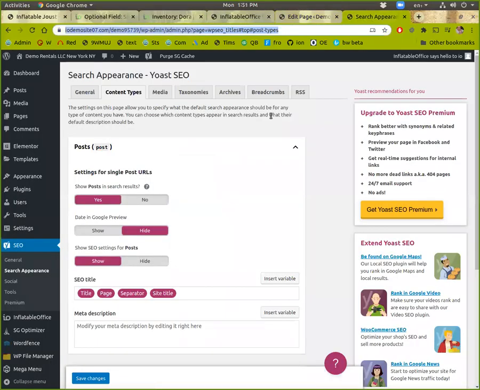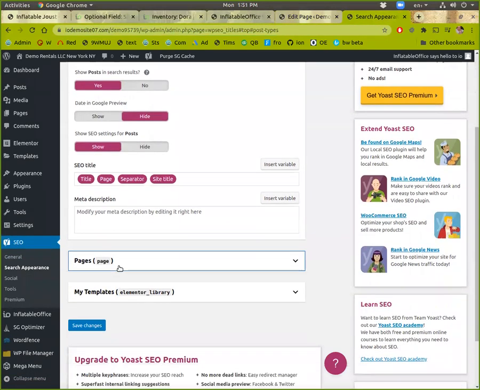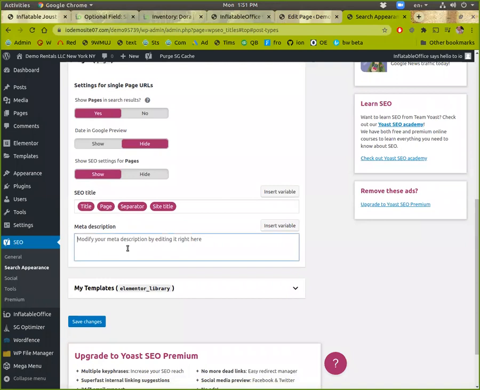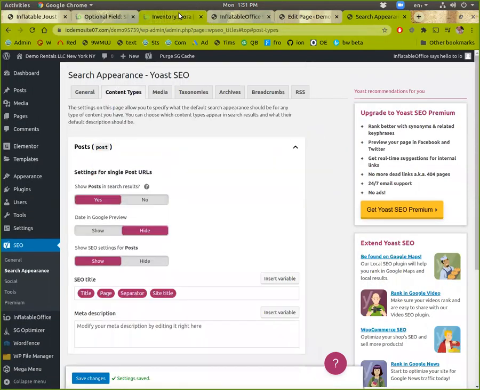In order to have it show up in the meta description, though, we'll need to have Yoast on your WordPress site. You go to Search Appearance, Content Types, scroll down to the pages section, and then in here we'll put in the variable. It has to be %%cf_io_meta_description, like that. And then you save it, and then it'll use whatever you put in that field on the Inflatable Office side.